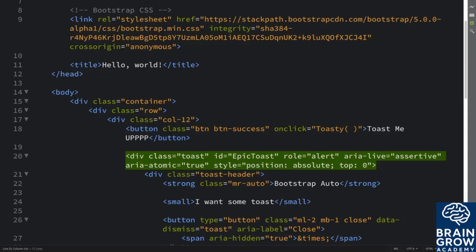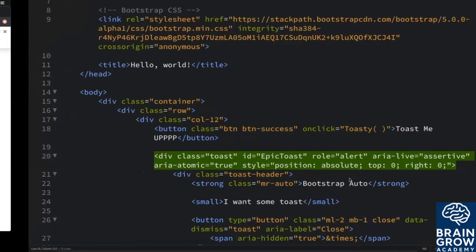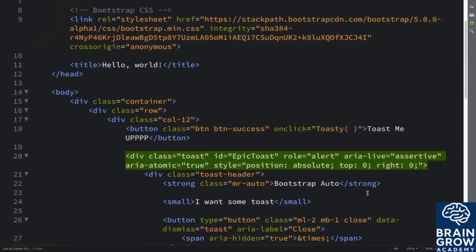I'll put 0 for now. Show you what that looks like. Right, 0, go back, refresh. There we go, it's in the top right. Doesn't look very good just being there without any gap on the edges of the browser, so the top and the right of it.